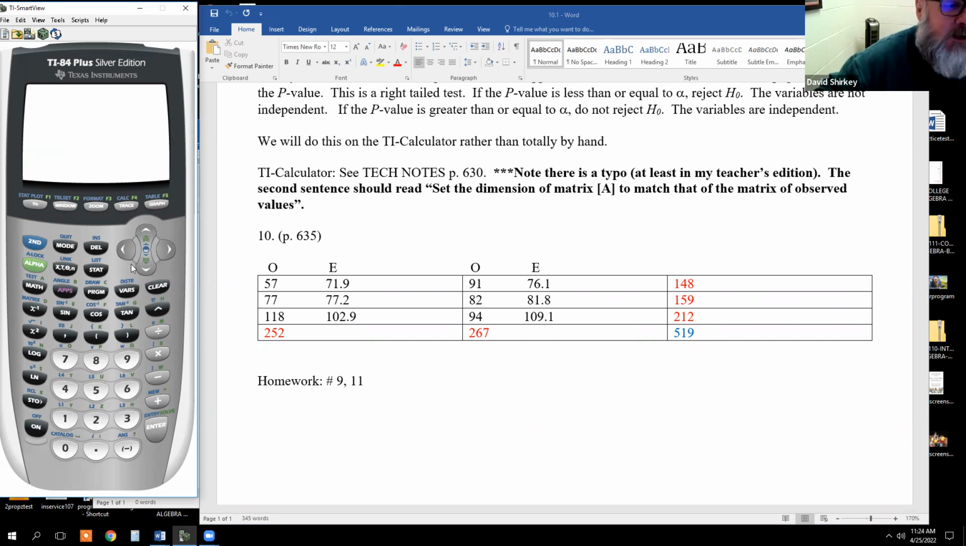So to do this, we need to put some stuff in matrices. We want the observed values in a matrix and the expected values in a matrix. And then we're going to do a chi-squared test on it. And I'll show you that. So first, let's go into second matrix. Arrow over to edit. Now for our purposes, matrix A is going to be the observed values. Matrix B is going to be the expected values. So we'll go on and press edit.